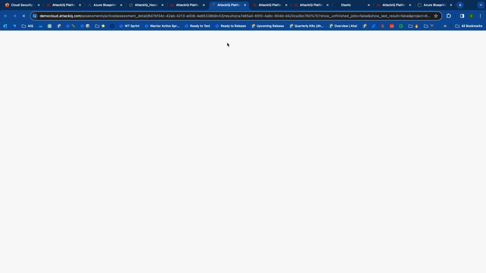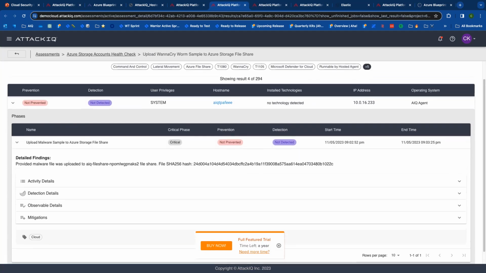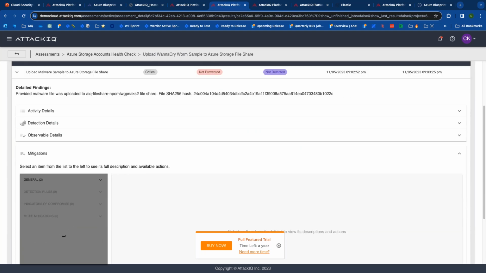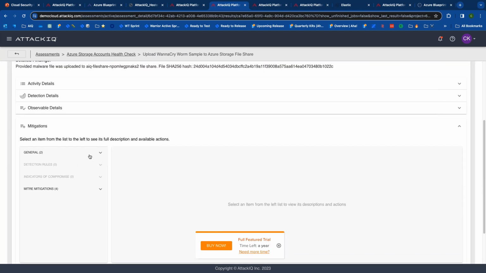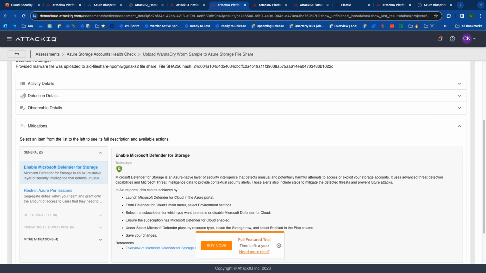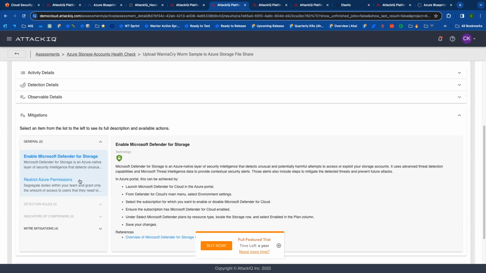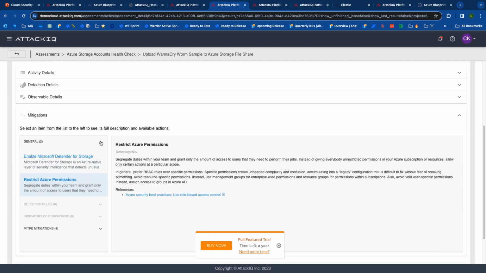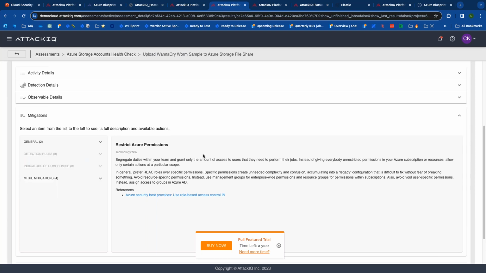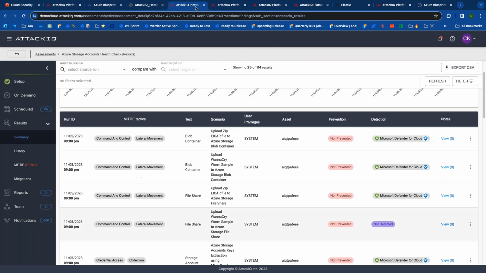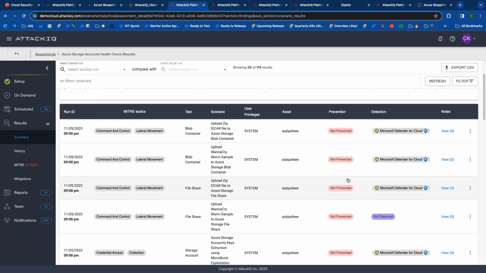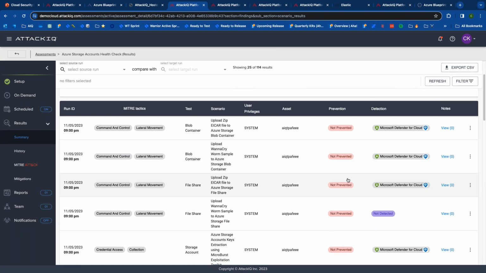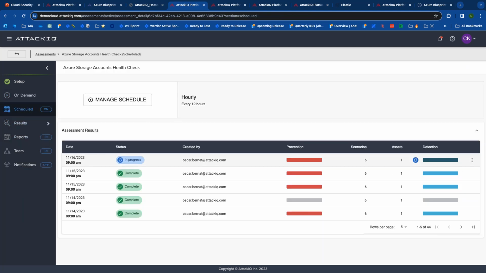So if I open here a new tab, for instance, this was not detected, so I can get into the mitigations of it and understand different aspects from which I can mitigate. There's the minor mitigations and the general mitigations. So enable Microsoft Defender for storage and restrict Azure permissions are two of the general mitigations I'm provided to troubleshoot and improve our performance here, or improve the performance of Microsoft Defender for Cloud. Now, this is your assessment set up to run on a scheduled basis. So everything is kind of performing there the way we'd want it to perform.